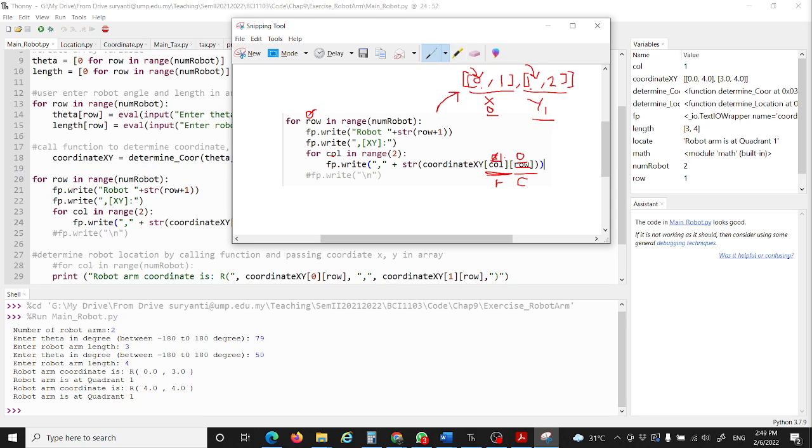After we are done with this column, we move to the outer looping. Now row will be 1, column will be 0. When we refer to coordinate xy, we will refer to column 0, row 1. That means our row here is 0, which is x, and our column is 1. So we will refer to this value 1.